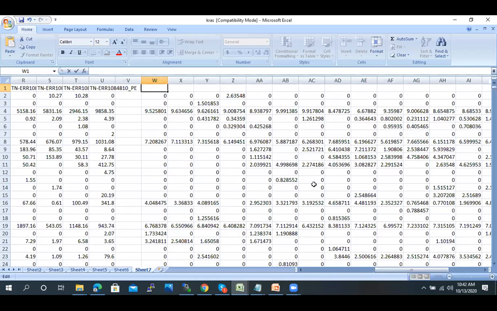So any one of you able to perform log normalization in Excel, just let me know.